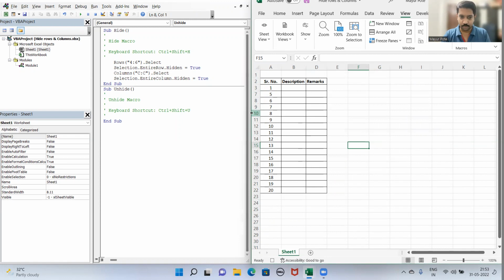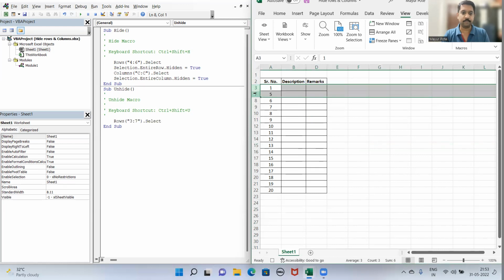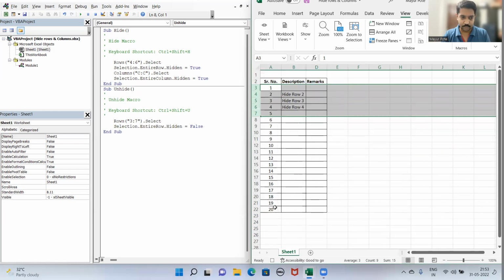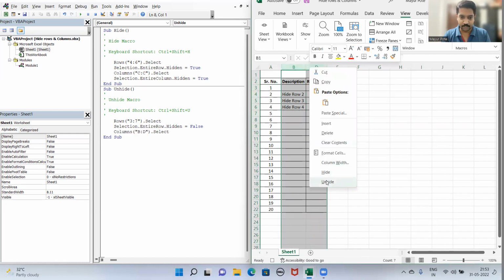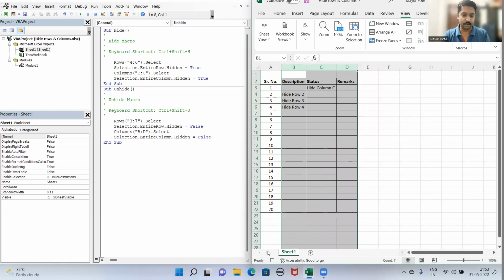Now, what we need to do, normally what we are unhiding, we are selecting the top and bottom row in between the hidden rows and right click, unhide. Similarly, we want to unhide the column C, so we have to select column number B and D, right click, unhide. That's it. Again, stop the macro. Now, as you can see, we had used the macro recording to write the code.